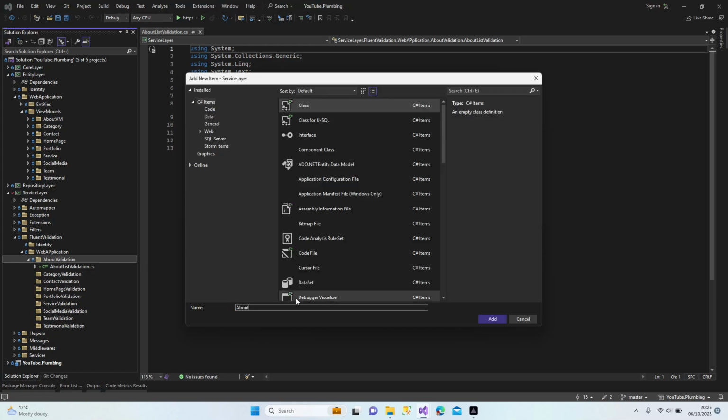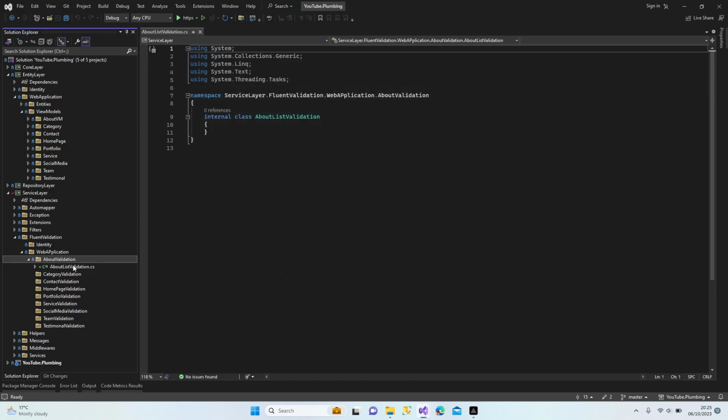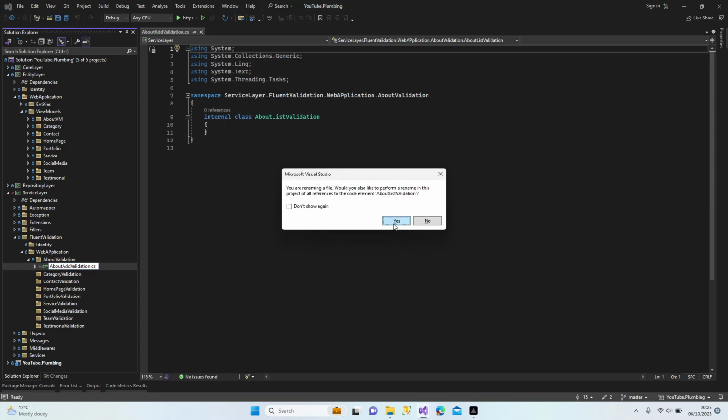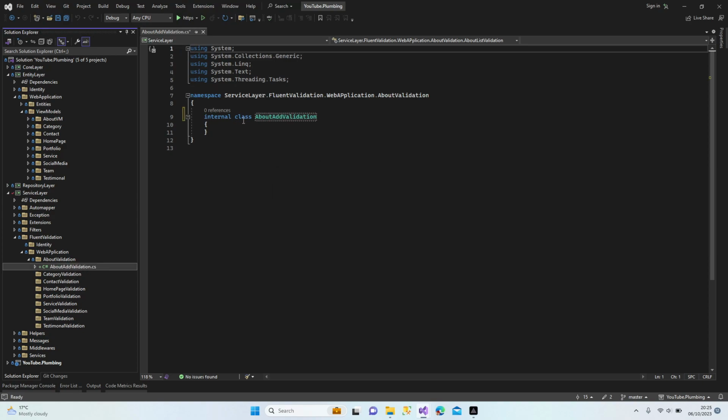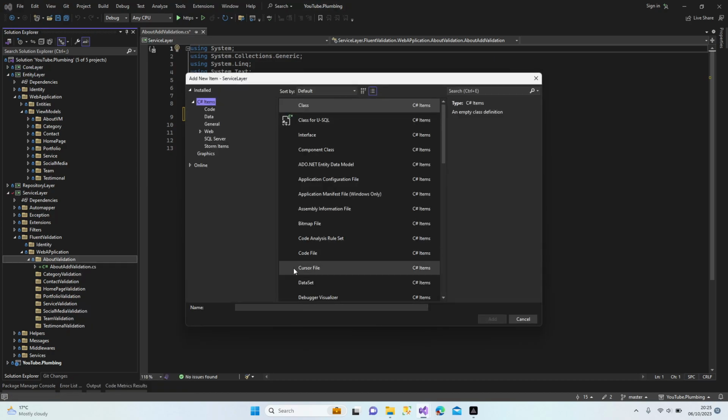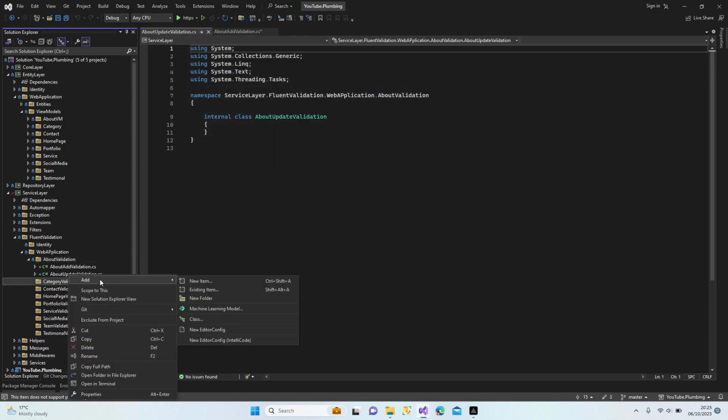Actually, why am I doing a validation for list? I only need it for add and update, right? So let's change it. Sorry guys, let's amend it because we got our forms for only add and update, so we just need add and update validations. About add validation, yep. All right, add class about update validation.